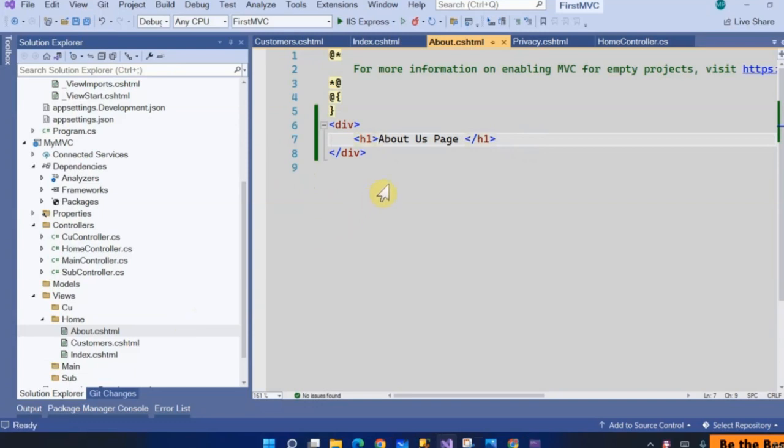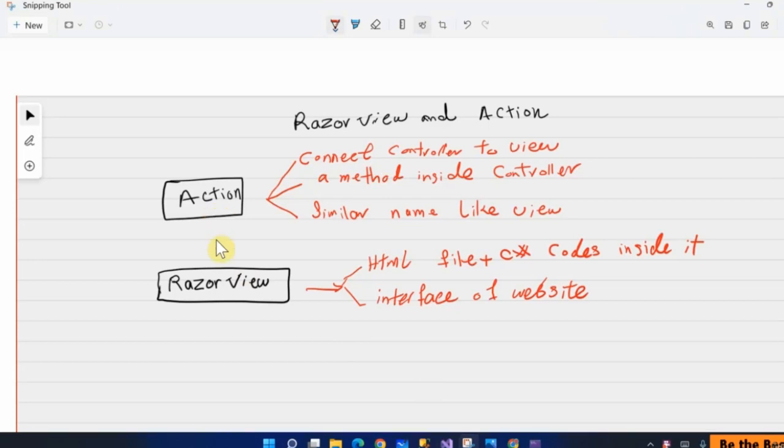Okay, excellent, we did it. Now it's time to connect the view to the appropriate controller. To do that, we need to add a kind of connector. And what is the connector between the view and the controller? We call it the action.